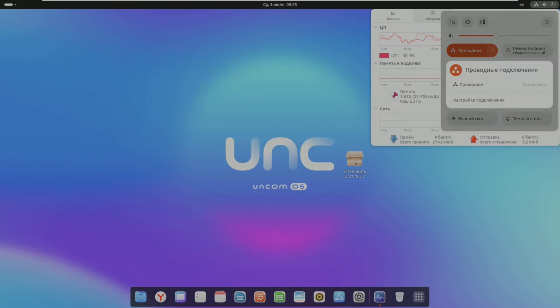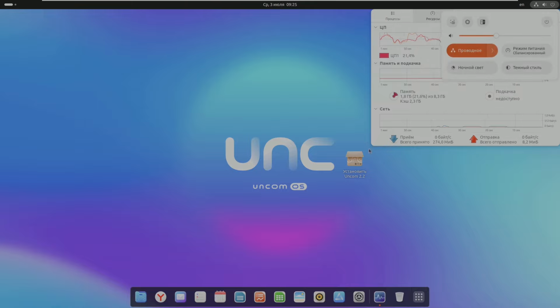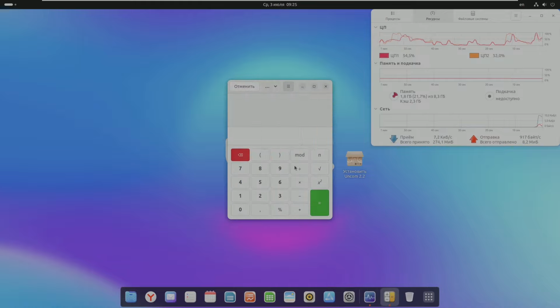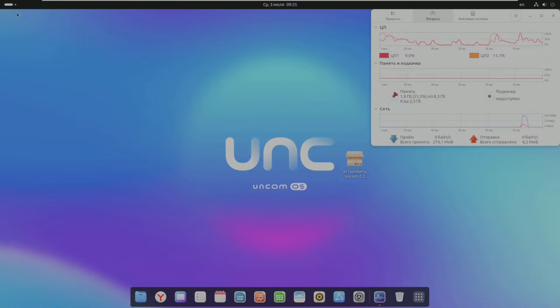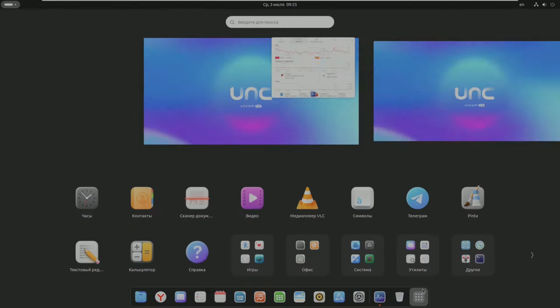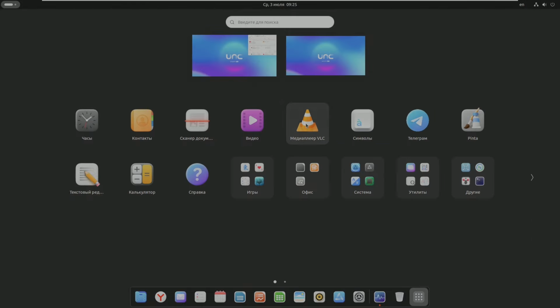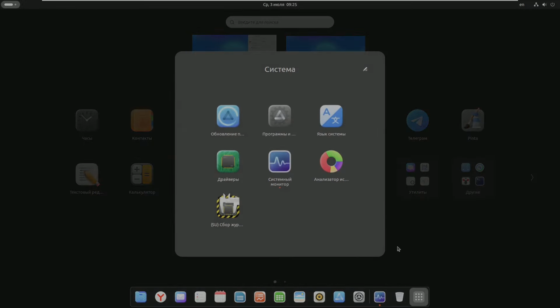Here are some of the features. These are all the known features, nothing complicated here. You get a calculator, I guess. About the calculator, here is the date, time, calendar, activities. Here are all the applications. You get VLC, the media player, Telegram, text editor, a calculator, some games, the Office Suite, some of the system apps.